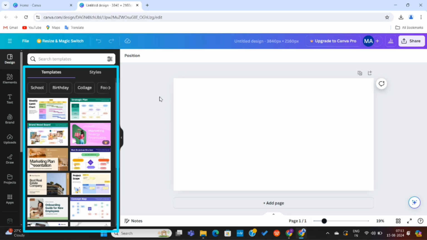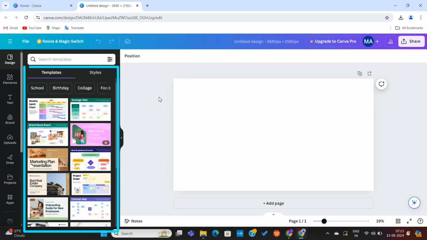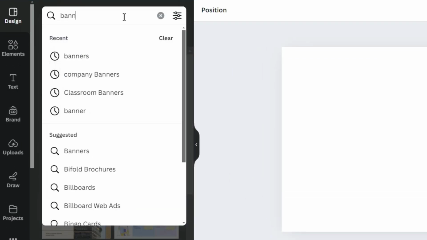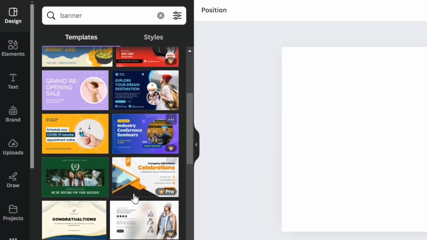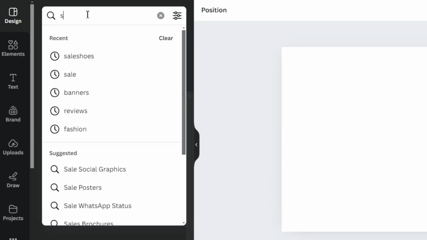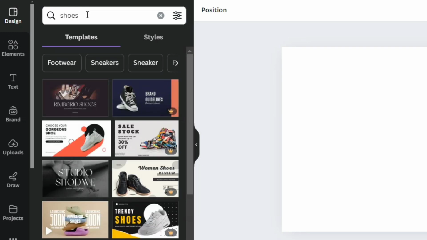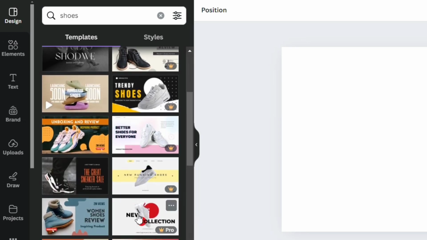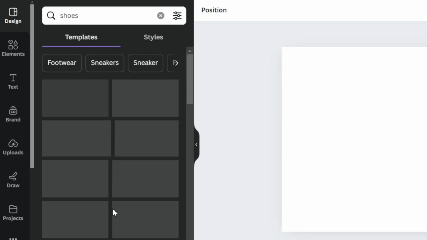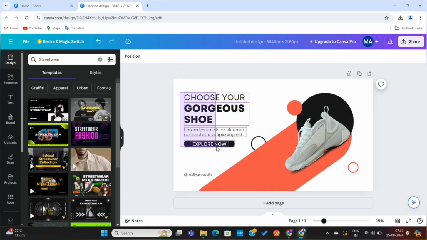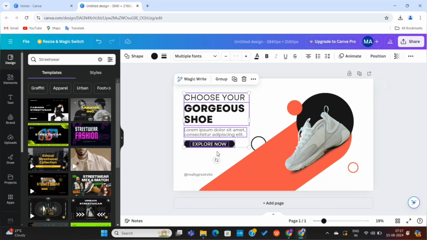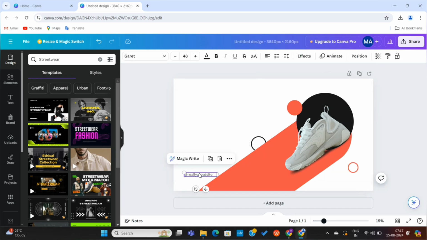On the left-hand side, you'll see some templates. Simply go to this search bar and search for banners, and you'll get hundreds of templates to choose from. I can also search for more specific terms like shoes, sneakers, and much more. And as you can see, Canva is now showing me more relevant results. For now, I will select this simple banner. Next, I will select all these texts here and then remove them at once. I will remove all the text from this page.